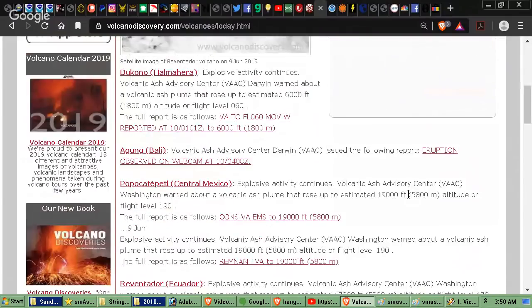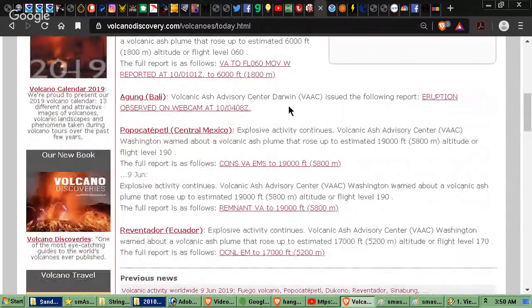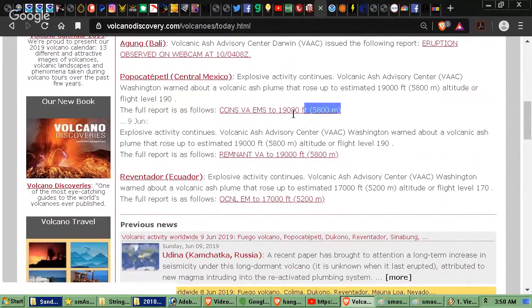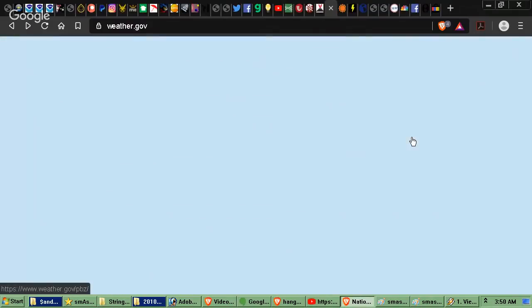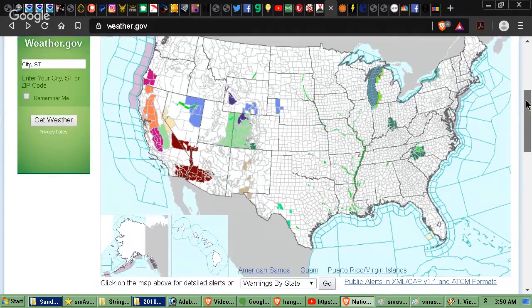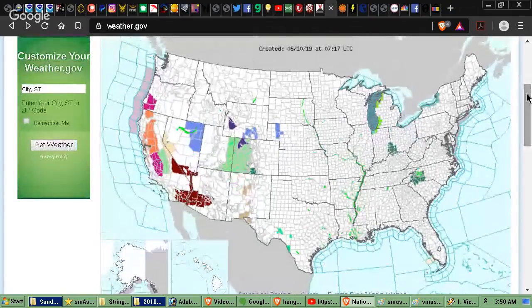Anyway, today, Dacono still on the list, calming down a little bit, dropping from a 7,000-foot plume to a 6,000-foot plume. We see Mount Agung, which an eruption was observed at. Popocatépetl back on the list, producing a 19,000-foot ash plume there. And Revenador, also a 17,000-foot ash plume there. Don't jump over that using the Fosbury flop technique.